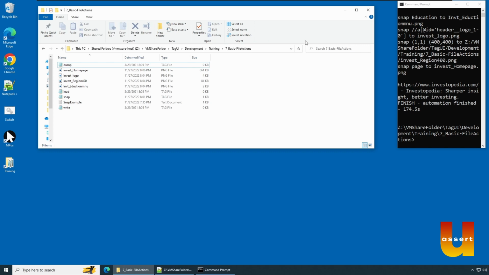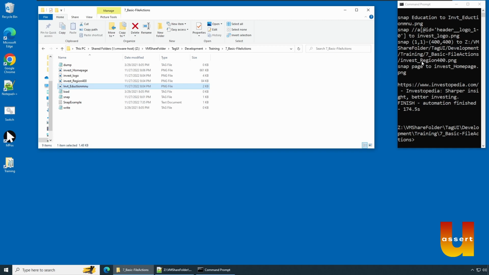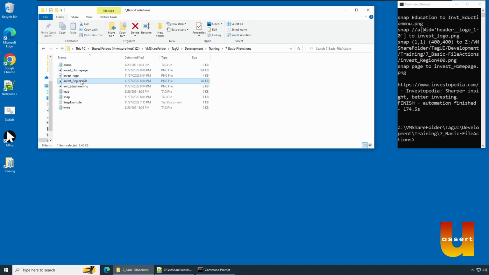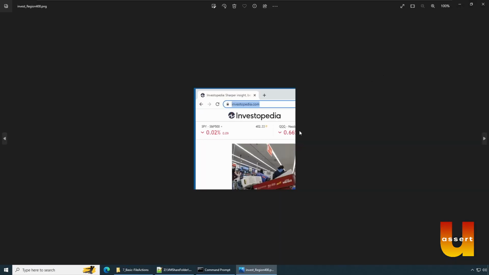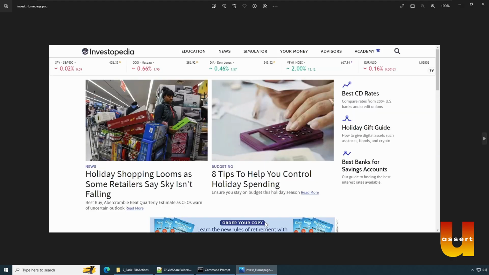Now let's see the first one, which is education. When you click on it, education is loaded, so education has been picked up. Then the next one was the logo. Let's click on the logo. The logo was captured. The next one was the region, which we have captured, this region of the screen. Last but not least, the page, which is the home page, where we have captured whatever we have on the screen.